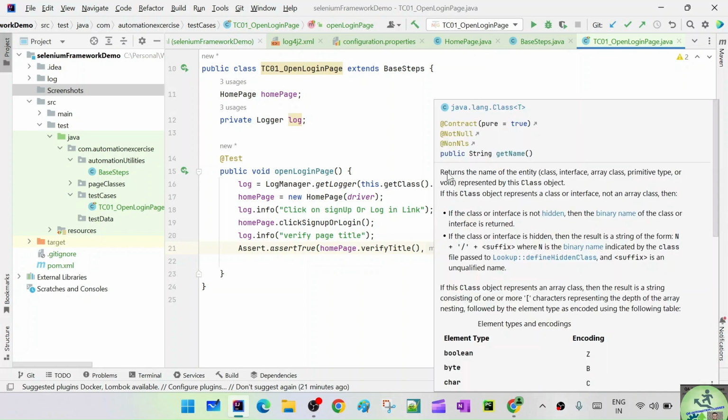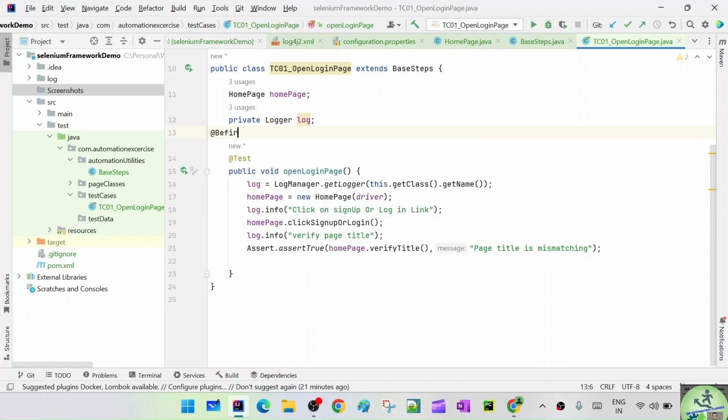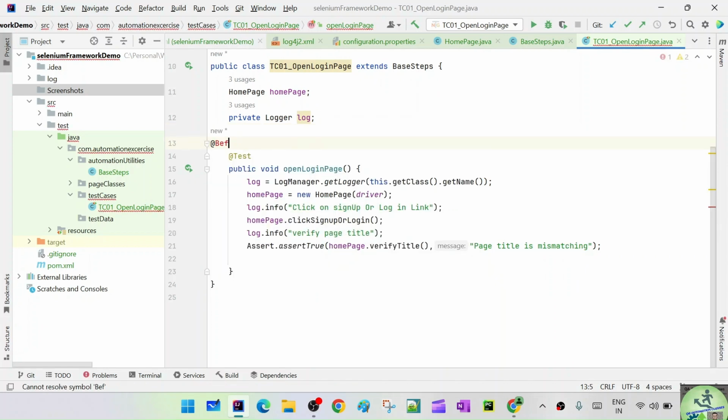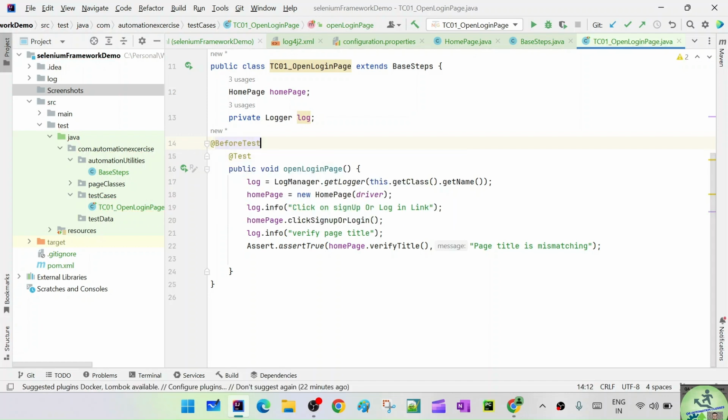There is a public void open login page. Before that, we have the home page here, and a private logger log. Let's have a BeforeTest annotation. So before execution of the test, this is going to get executed. And here we are going to create the report.